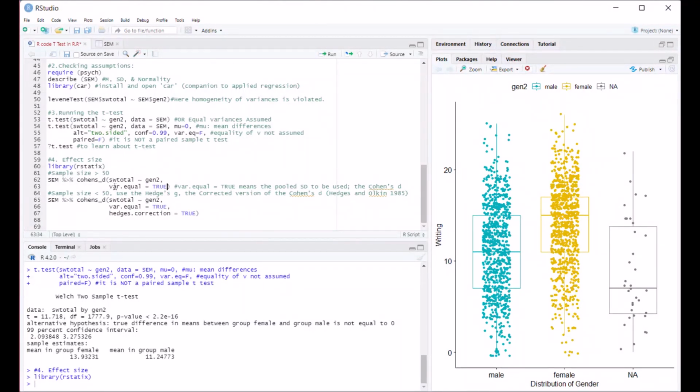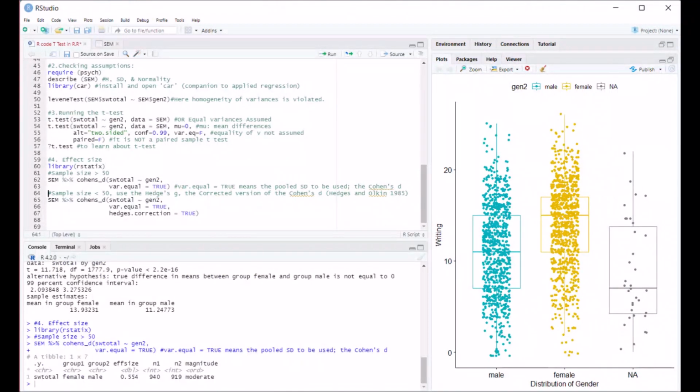Note that for equality of variances, we have to note var.equal, then the equal sign, whereas in the previous analysis in the t-test, we had var.eq. Okay. I'm going to run this analysis, and there we go. We got a Cohen's d indication of effect size. The effect size is 0.554.